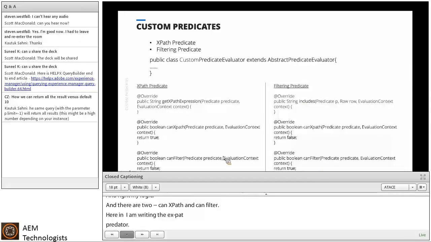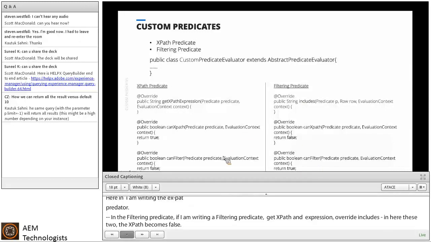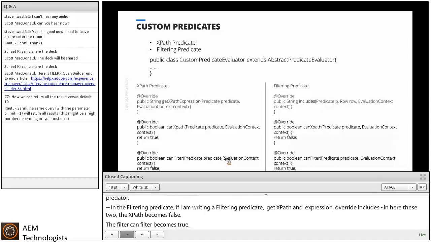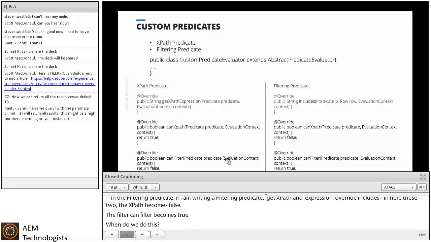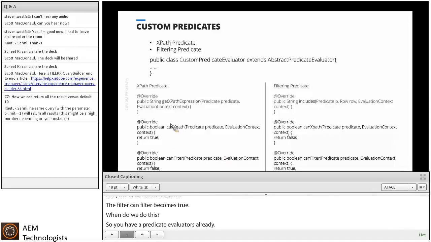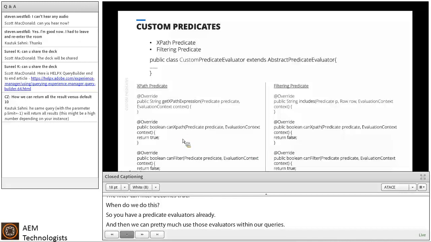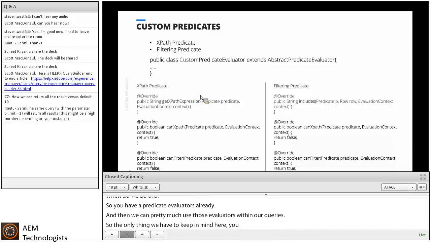Once we do this, your predicate evaluators are ready, and we can pretty much use those evaluators within our queries. The only thing to keep in mind here is that you need to return true or false for these methods based on what predicate you're writing, and you will have to override different methods based on what type of predicate you are writing.